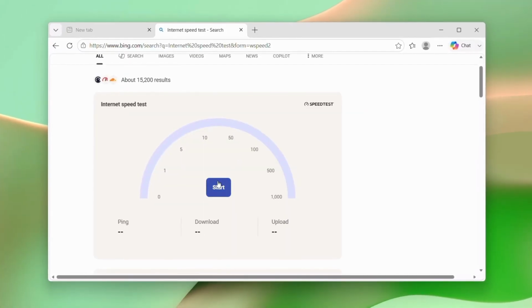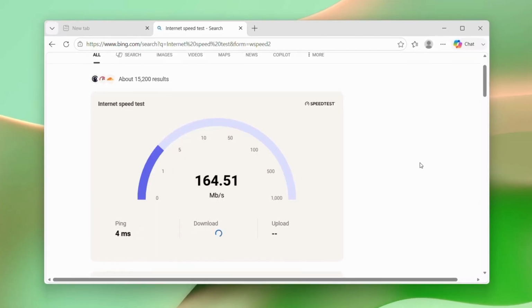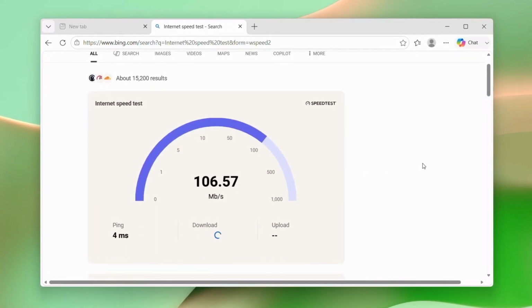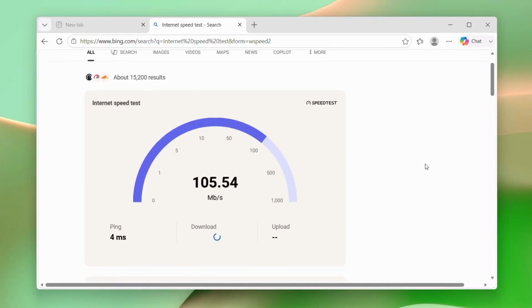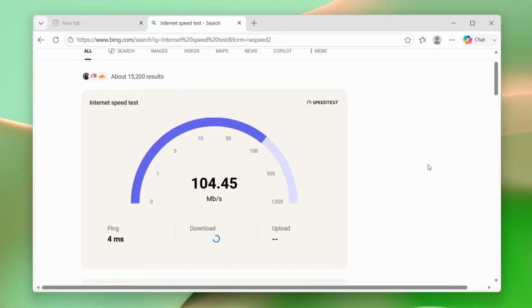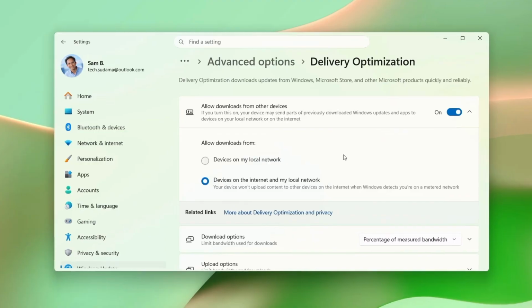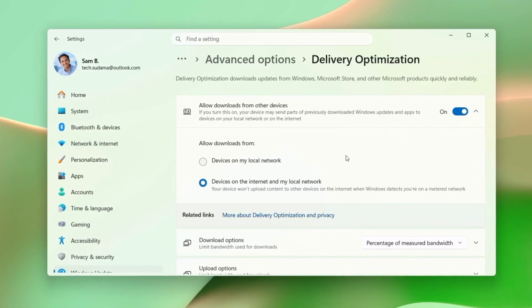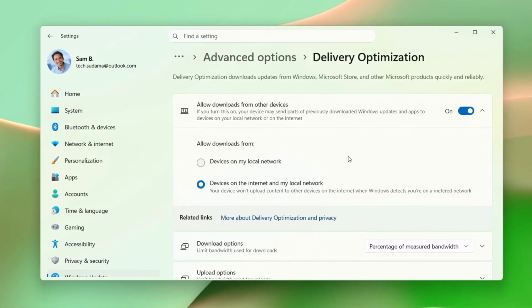If you've ever wondered why your internet feels slower during Windows updates, or why your PC seems to be using bandwidth even when you are not actively downloading anything, this setting might be part of the reason. It's called Delivery Optimization, and while it's useful in some situations, it isn't necessary for everyone.